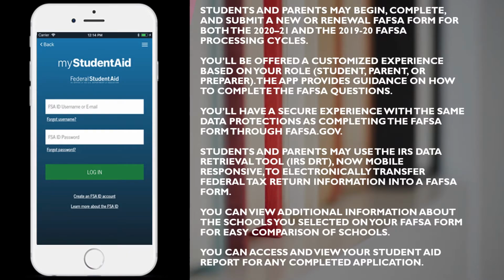So now we're able to take our FAFSA wherever we go with the My Student Aid app. With this app, parents and students will be able to complete their FAFSA forms, both 2021 and the 2019 FAFSA form if you're needing to do so. You'll be offered a customized experience based on your role, so either you're the student, parent, or preparer. You'll have a secure experience.